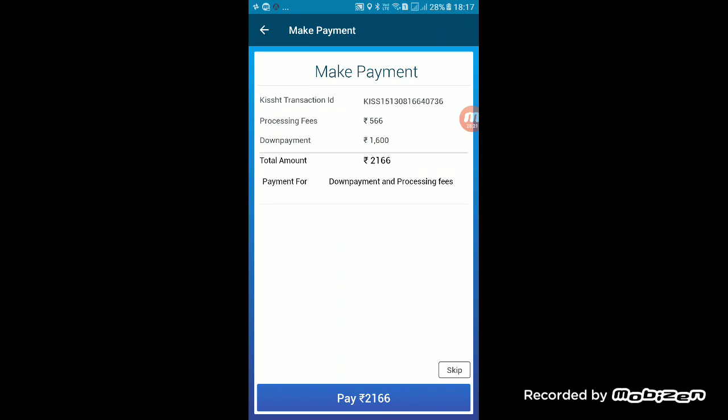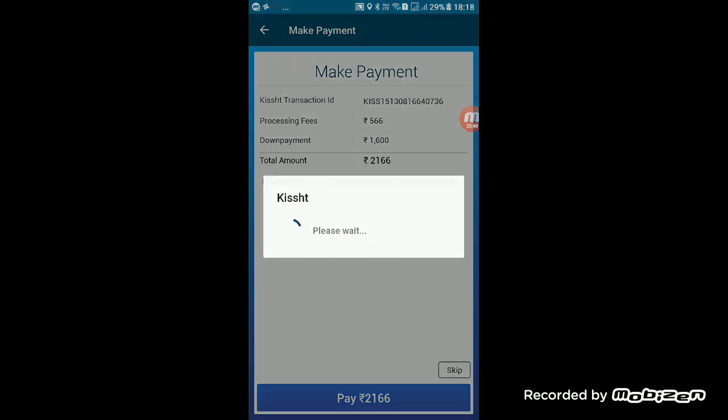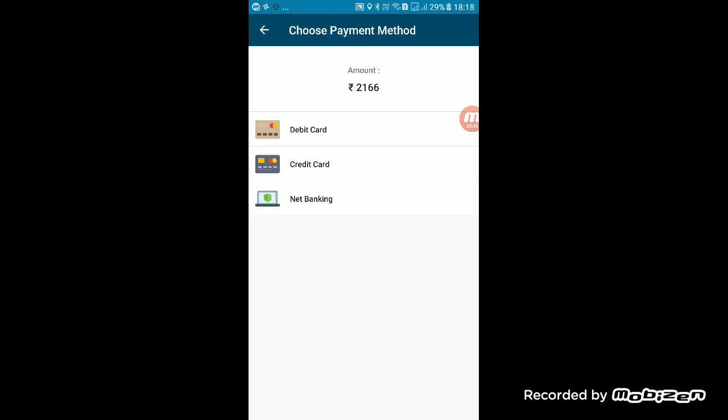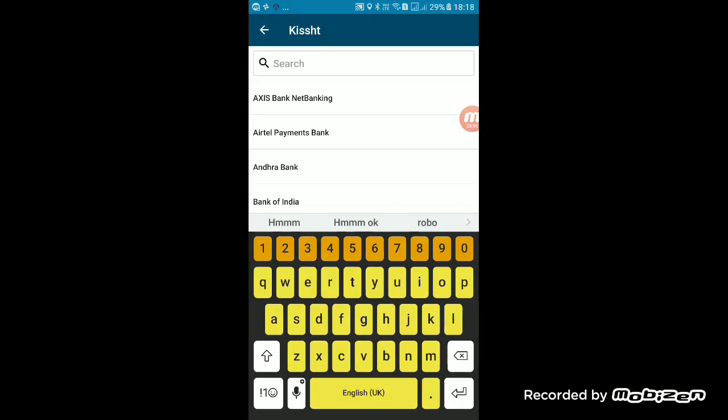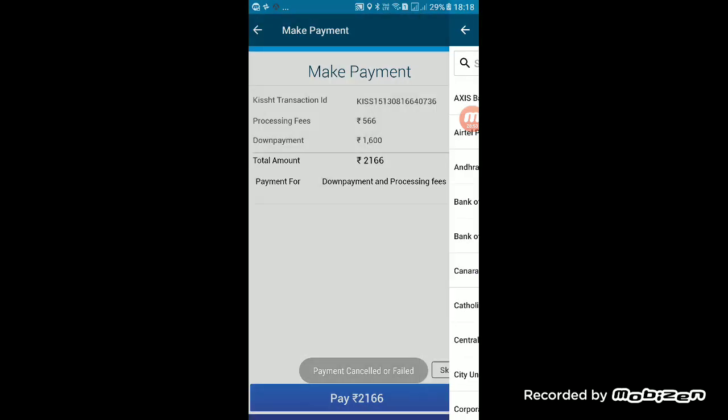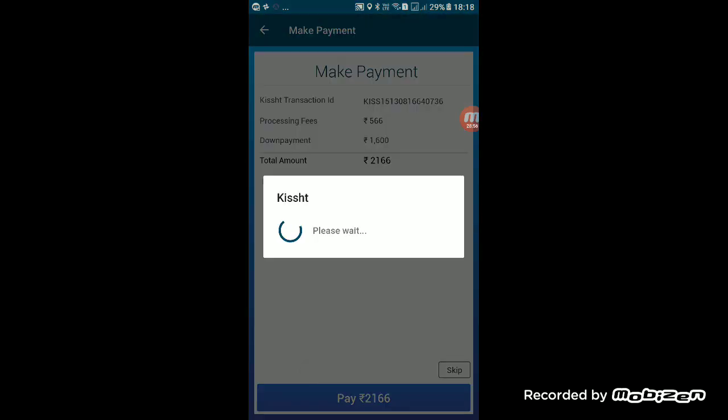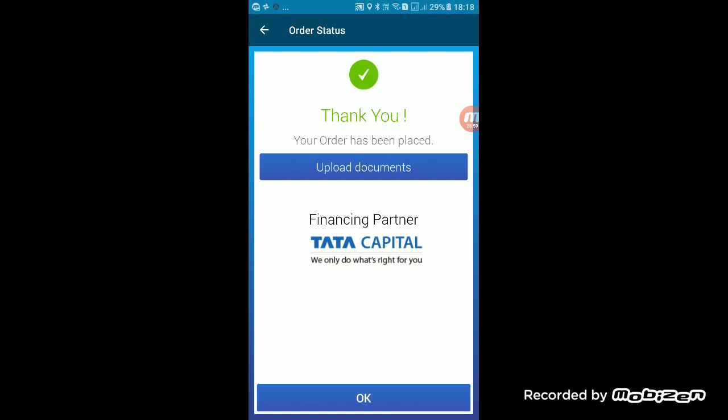Now, I told you 2166 rupees you have to pay here. As I told you, 566 rupees is for processing fees, and the down payment is 1600. Total 2166 rupees you have to pay. So if you want to pay, just click on pay 2166 here. It will ask for your debit card, credit card or net banking. So you have to select the bank and net banking. Then you have to click and skip. I'm skipping. Thank you, your order has been placed.